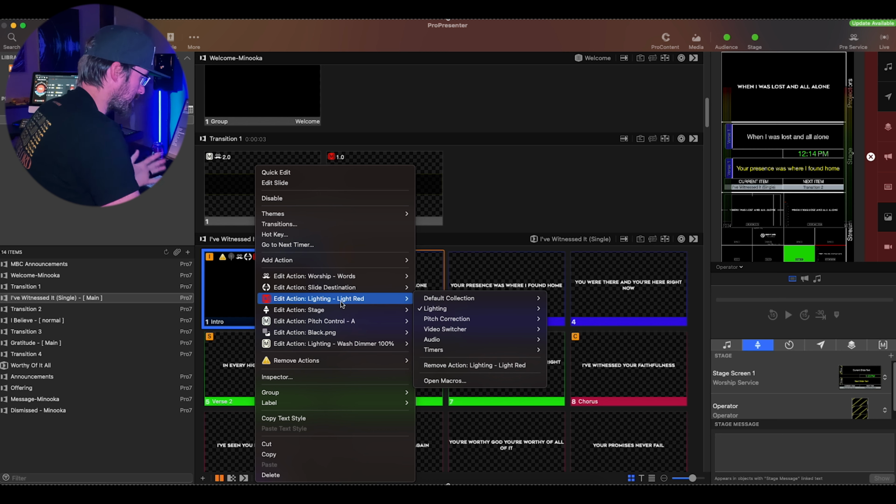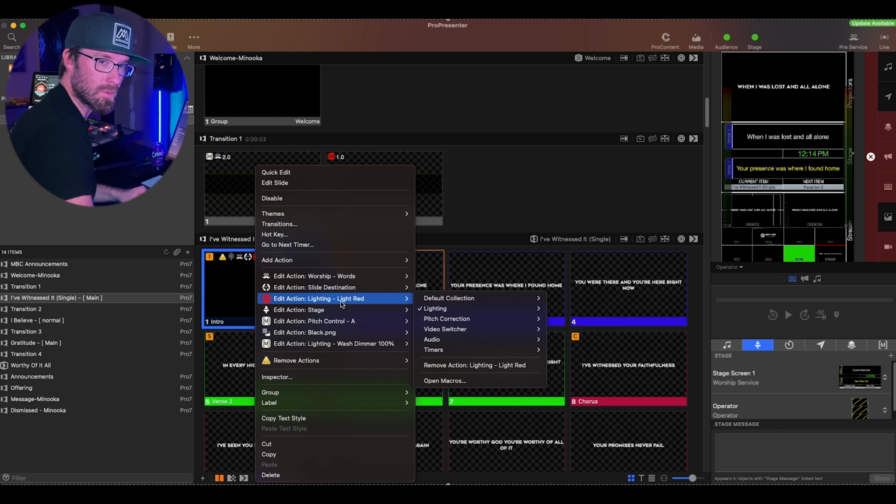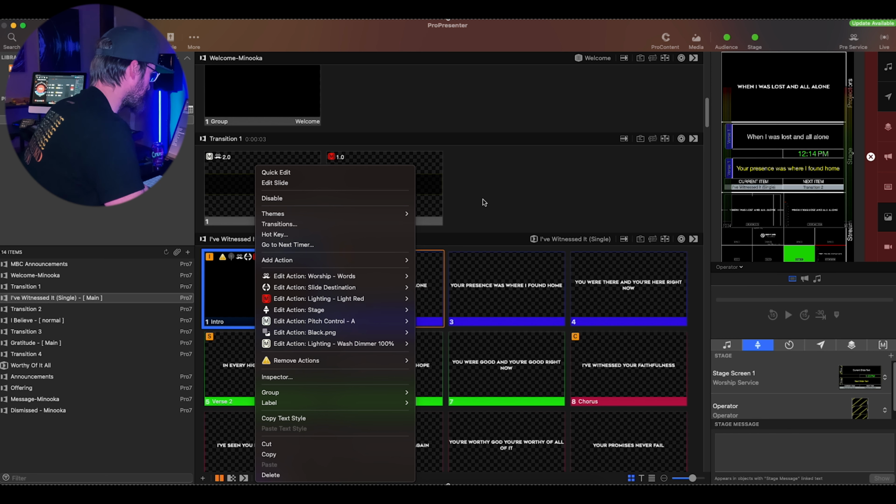Obviously lighting. For lighting, we use Light Key here, so that's on another computer. That's just sending MIDI over to Light Key to pull up saved scenes.